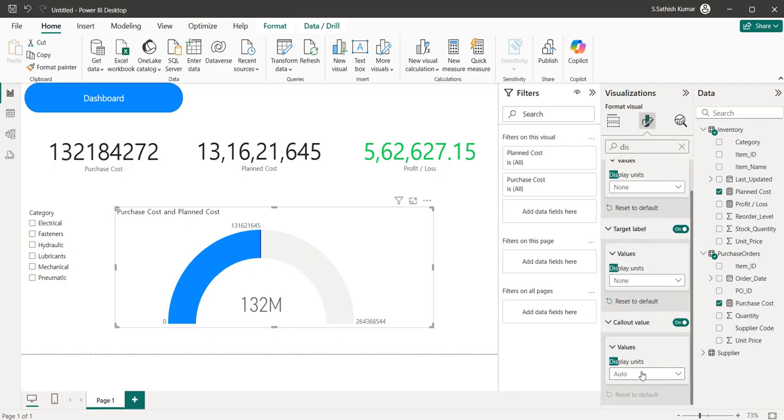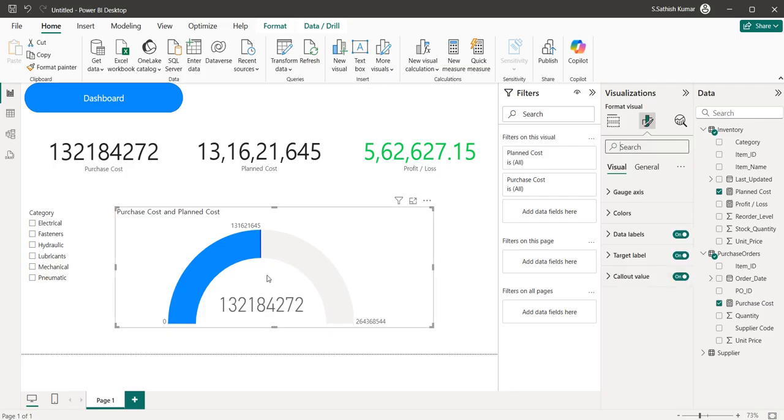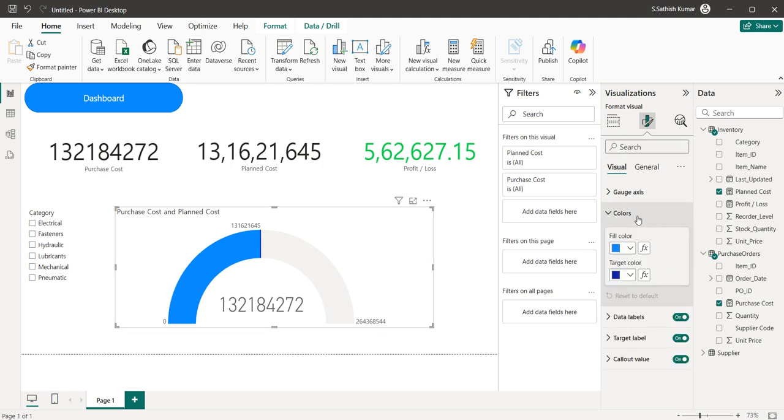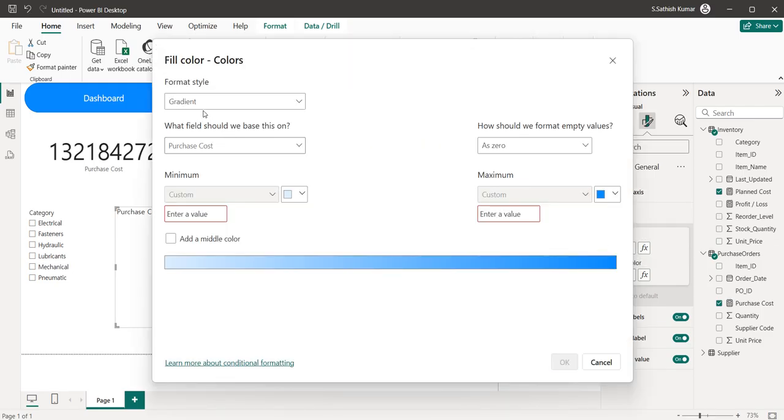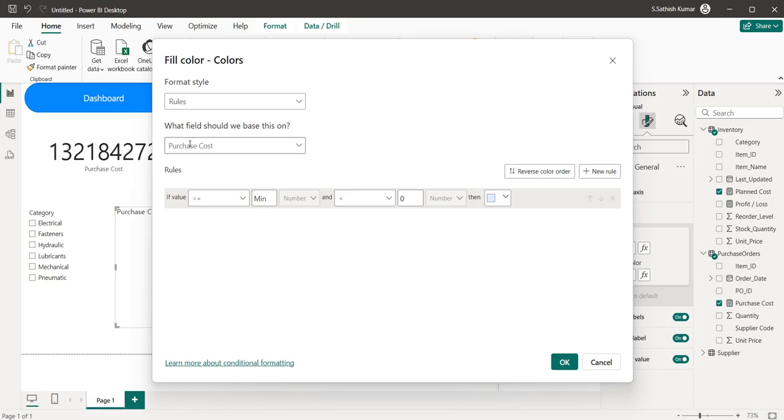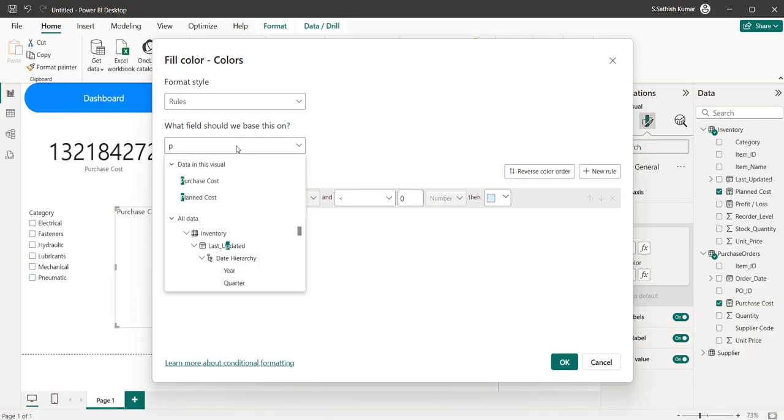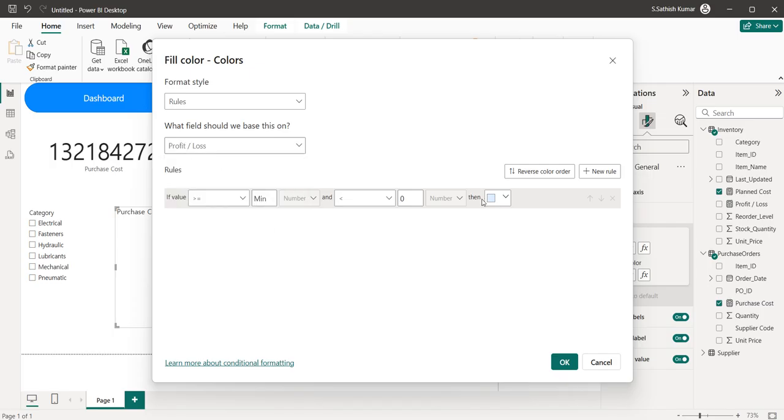And you can even do conditional formatting for this gauge also. Select this gauge and go to the color of the gauge, and fill color or the target color. Let us go to fill color and gradient or the rules. I will go to rules. And here is the challenge. It's not based on the purchase cost. It should be based on the profit and loss. You can click here and type here or you can find the profit and loss here. Based on the profit and loss. Once again, minimum to 0 is red. New rule, 0 to max is green.